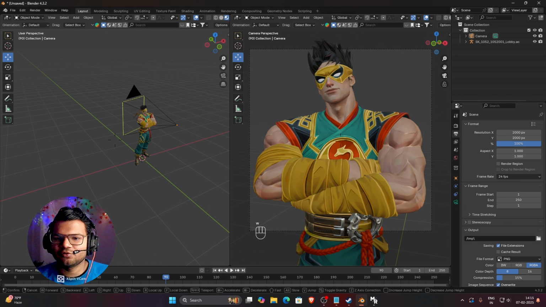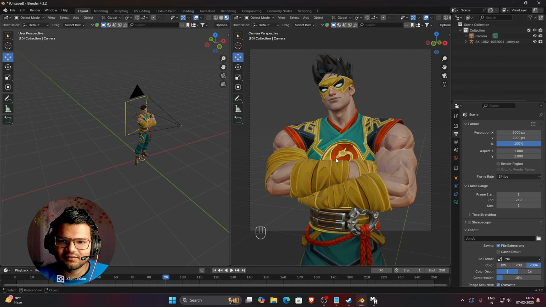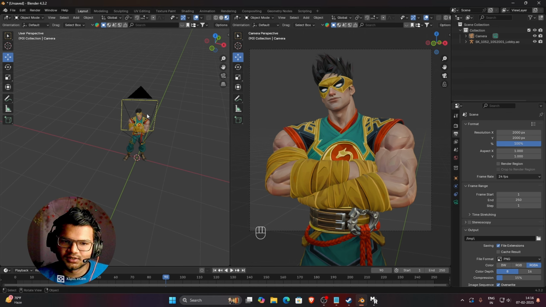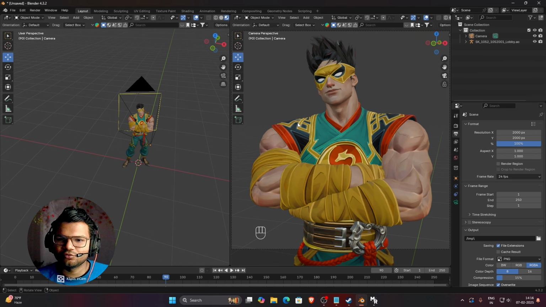Once you have decided your position, you just press left click to come out from this walk navigation. So once I press left click, I come out from my walk navigation. Okay, now I can't move my camera. Now I can zoom in and zoom out the scene.